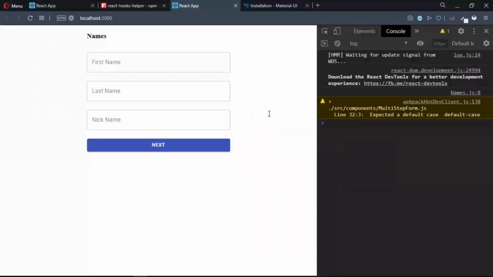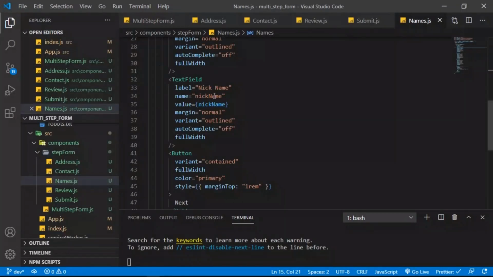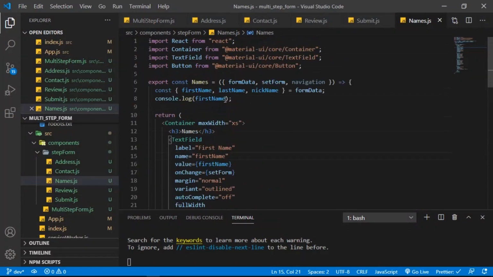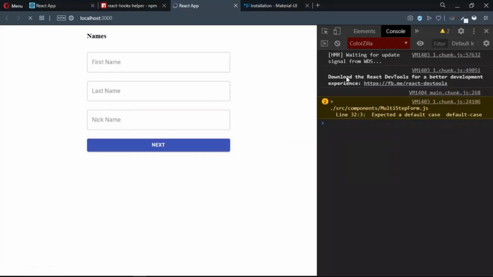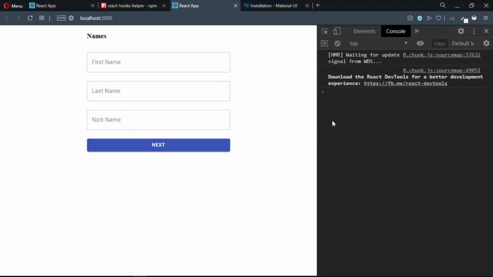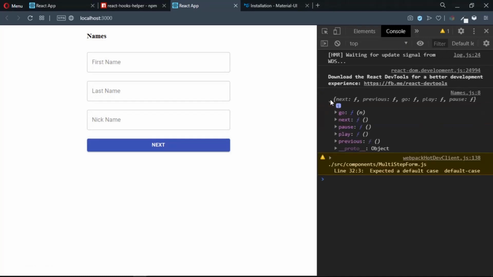Okay, so now every time I click the next button right here, I want to go to another form, which is the address. So what we need to do is very simple. Basically, I just want to console.log the navigation and show what we have in navigation. See, we have go, next, pause, play, and previous. What we are going to use is basically next right here.